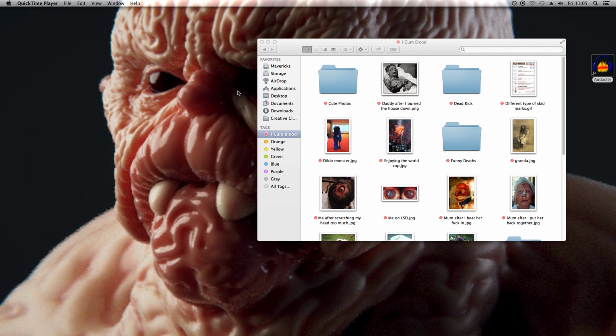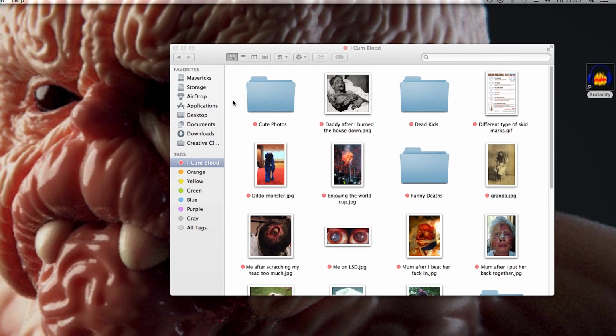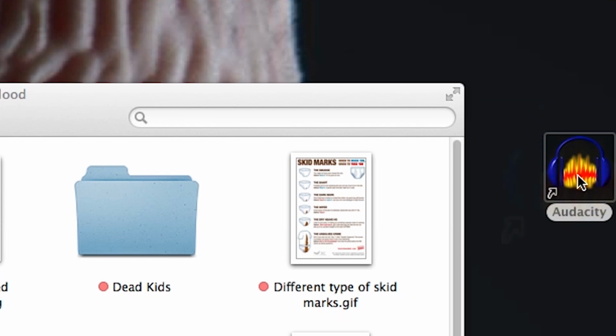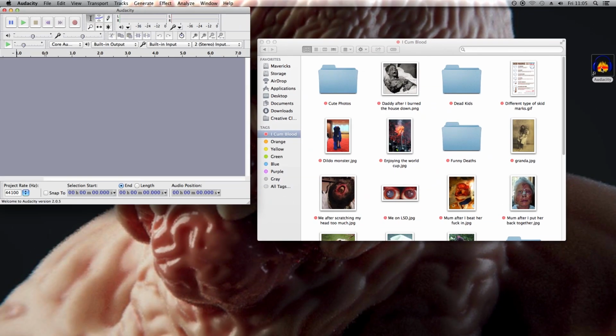Today's program is called Audacity. If I double-click on it, it will open. Audacity is a free, basic sound platform editor. Audacity is not to be confused with the word's original meaning, cunt. Today, I'm going to show you how to import and edit a track.